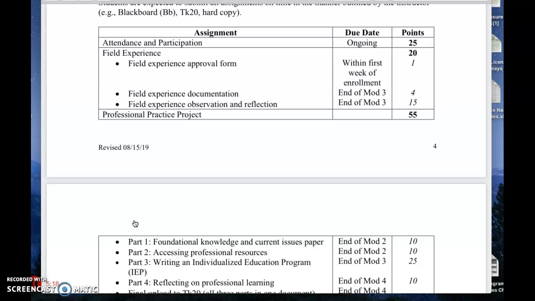The first one is, within the first week of registering for this class, you need to do the field experience form. I'll show you where it is on Blackboard. Make sure you fill out the link straight to George Mason College of Education and Human Development, where you register for your field experience. Once you've completed your 15 hours, you'll do your field experience documentation.